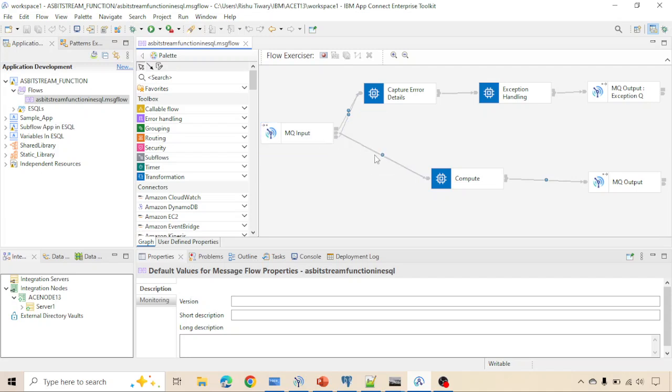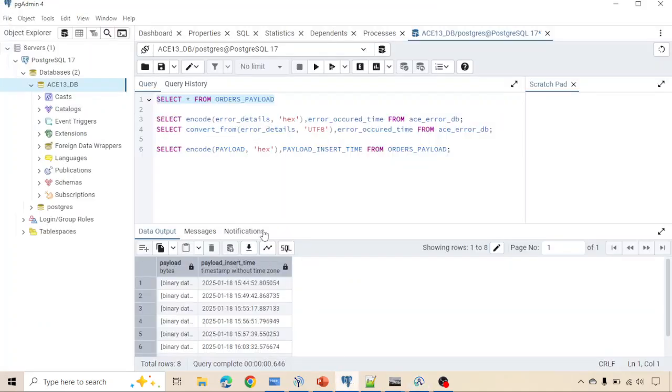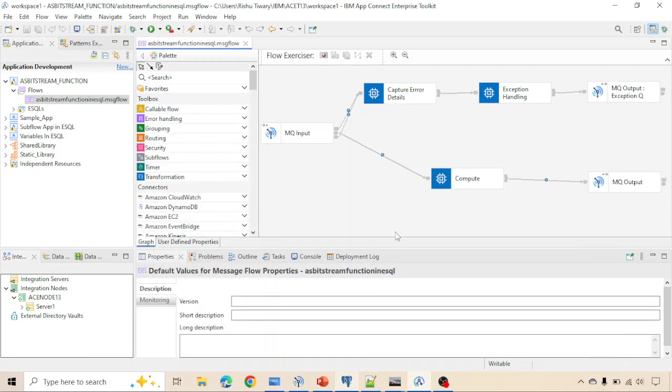Further, I will be taking two situations. First, where I am sending a copy of the message to MQ output. Second, sending the message to MQ output in parallel. What I am going to do is insert the payload into the database order_payload in the bit stream format.